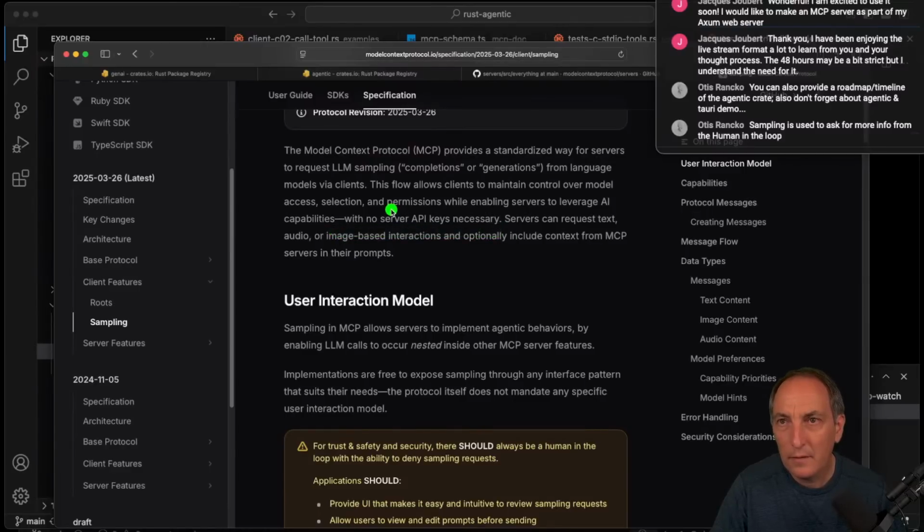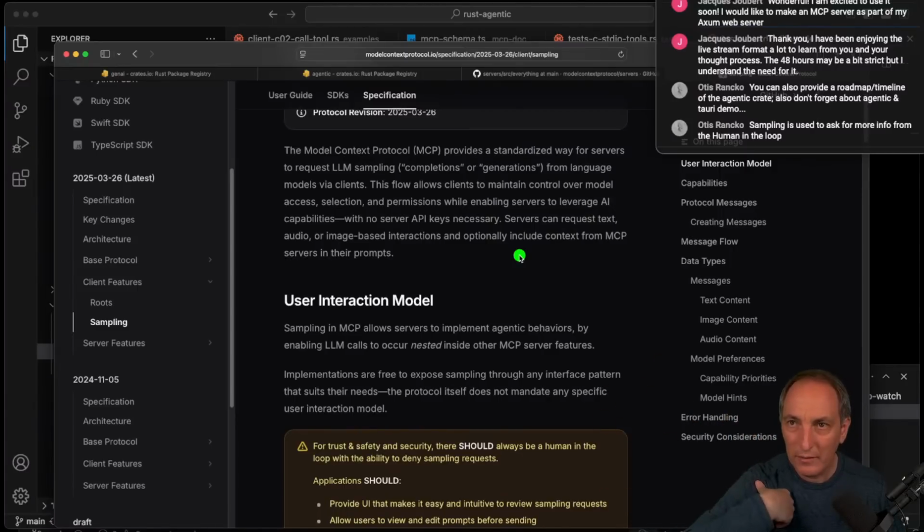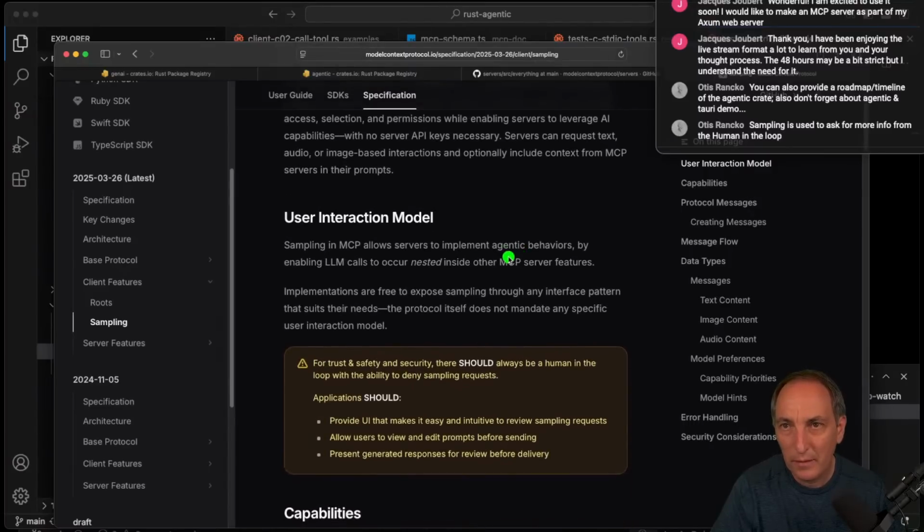Yeah. So like this, the server doesn't have to have API keys. Can request text, audio, and stuff. So the server is asking the client, you know how to talk to LLM? I don't have access. Can you go and run that for me? That is a way. Yeah. And allow server to have, by enabling LLM calls to occur nested side.